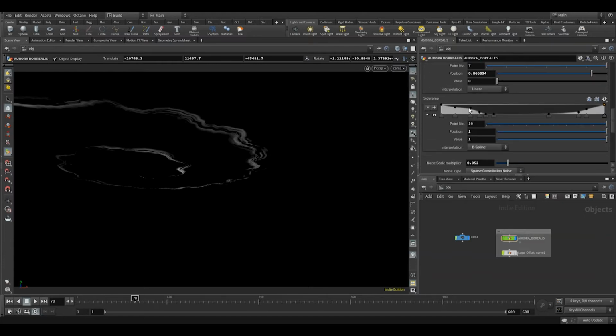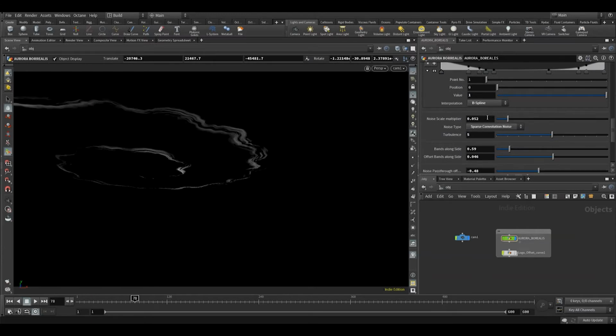Then there's a side ramp, that's just the decline of the noise along the sides. You can also go crazy with this and create different bands, but usually there's an attribute for that. This is noise scale.